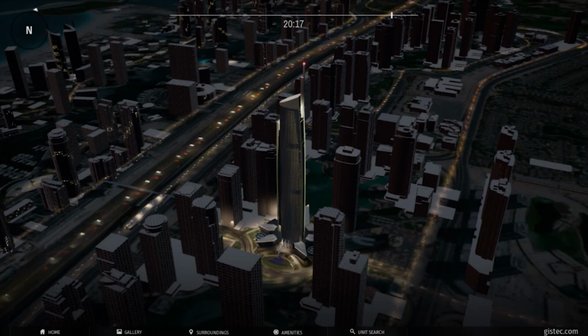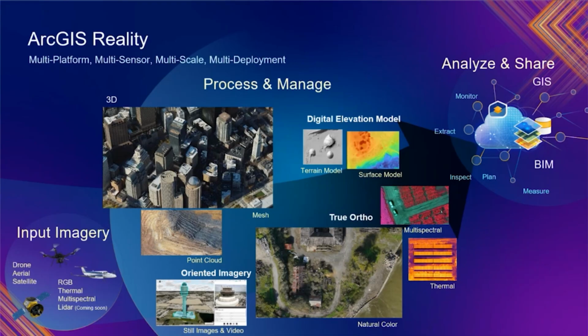Now again, let's come back to the data aspect of it. That's where this product kicks in, which is ArcGIS Reality. Again, it's a completely new product from ArcGIS, which basically deals with creating your base data, creating your base maps and stuff like that. You can bring in your data and then create a lot of other data sets like DEMs, DSMs, mesh data, and so on.